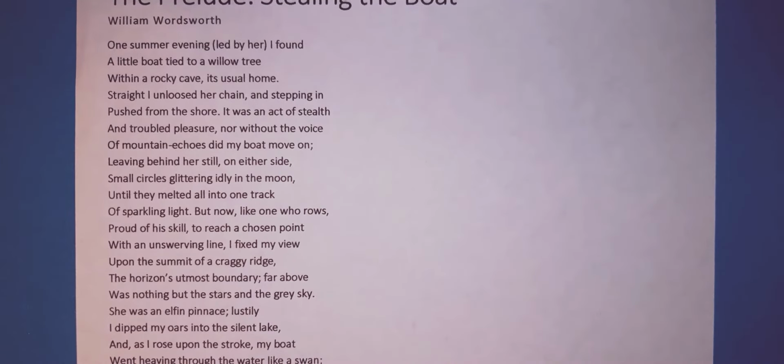So now what we're going to do is look at a quick summary of this poem just before we annotate. And that summary is that the narrator in this poem finds a boat, he unties it and he takes it onto the lake. He seems quite confident and content as he describes a beautiful scene, but then a mountain appears and it scares the narrator, so he turns around and goes home. So that's just a quick summary of what happens.